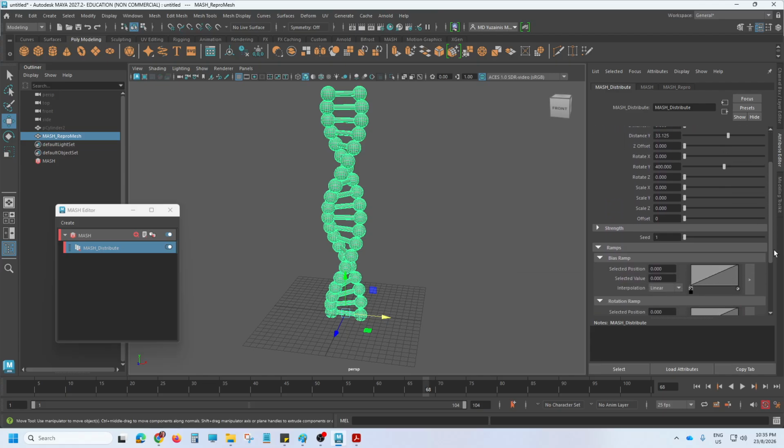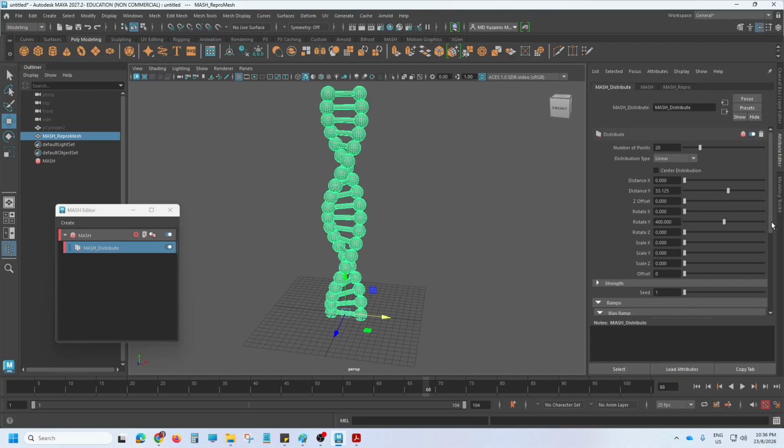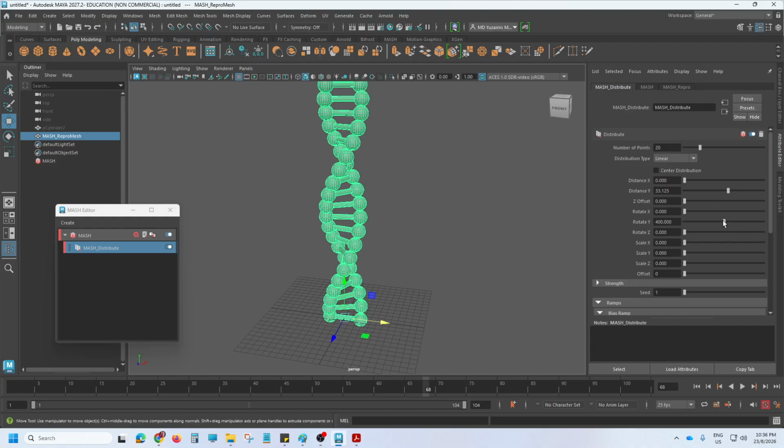Okay, so if you want to do anything further than this, you have to combine with another type of node to make it spin around. So for now, basically just an exercise. This is how it works. Okay, you can do a DNA strand like this. Maybe you want to animate this.